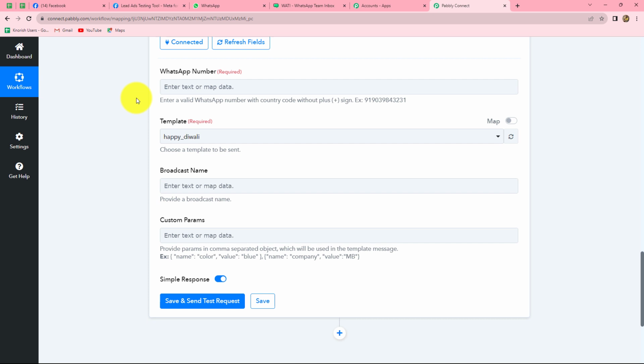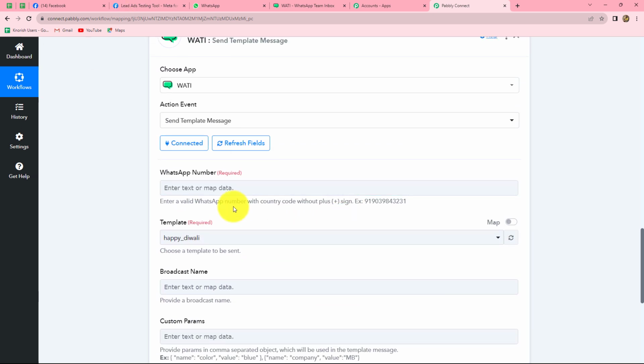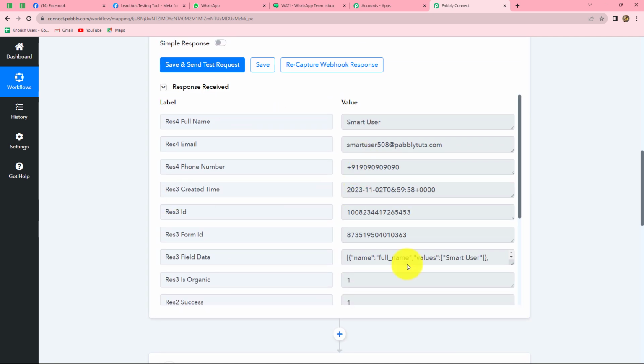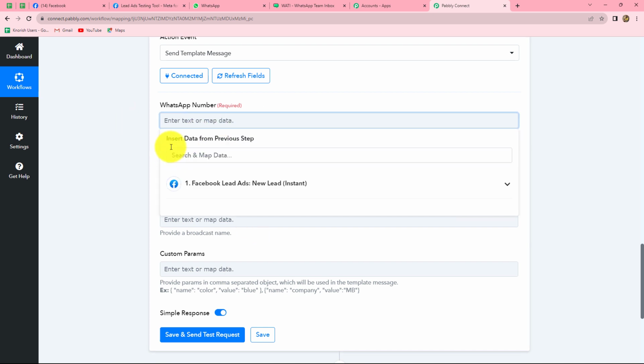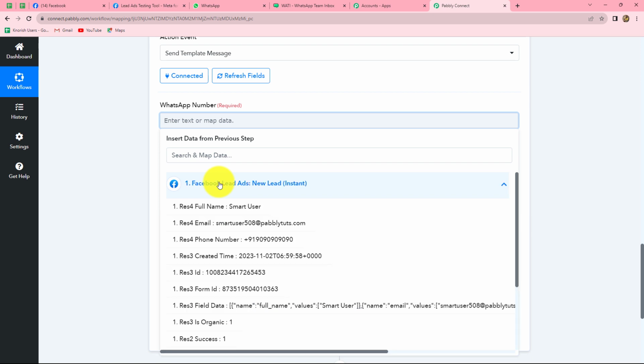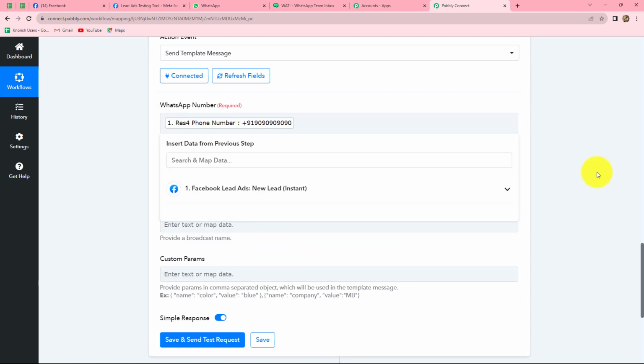Let's move further, and here we have to enter the details in order to send WhatsApp template messages to our Facebook leads. First of all, it is asking us for the WhatsApp number. In this field, we have to enter the number of the person to whom we want to send the WhatsApp message. Here our motive is to send a WhatsApp message to all our Facebook leads. Therefore, we are going to use the details which we received in the earlier response, that is the Facebook Lead Ads response, in order to map the details over here. Mapping is inserting data from our previous step. We just have to select our previous step like this and we will find all the details over here. Whatever detail we want, we simply select that and it will be mapped. Here we want to map the number. We have selected it and it is mapped.